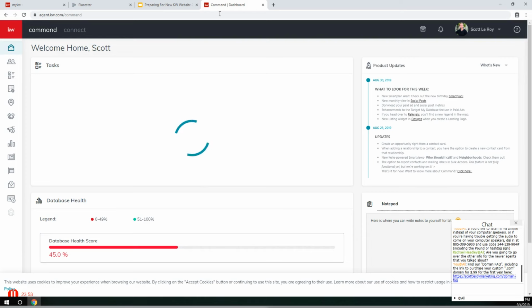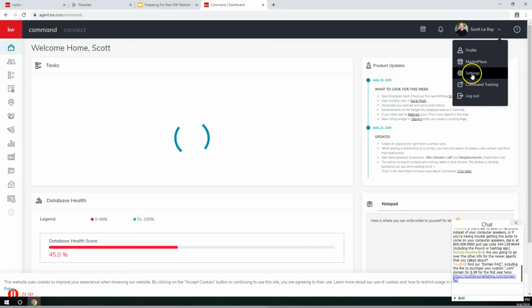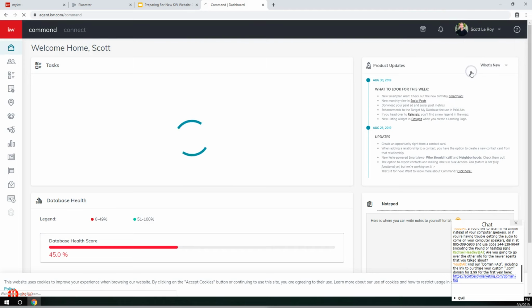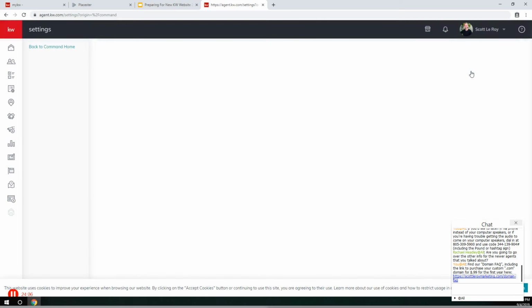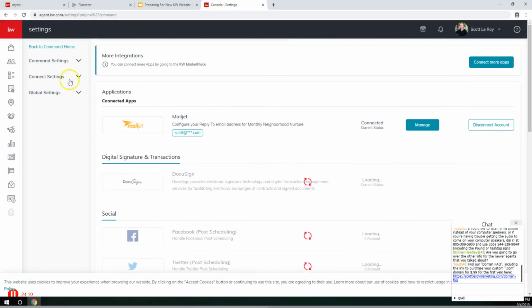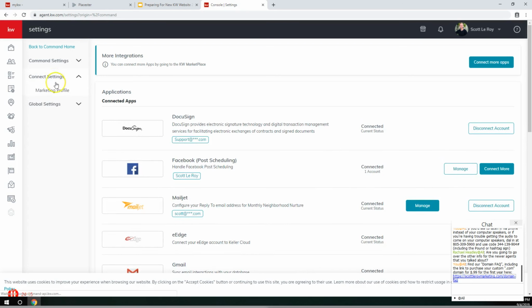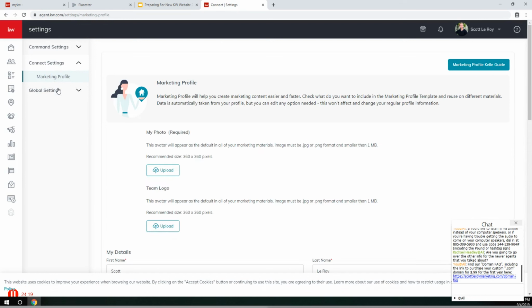Once we're logged in here to Command, up at the very top right, you'll click on your name. Whether or not there's a picture, you can click on your name. And we're going to go to settings, the third one down here. And then on our settings page over here on the left, we'll click on Connect Settings to drop that down, expand it down. And there's only one option here. We'll click on Marketing Profile.